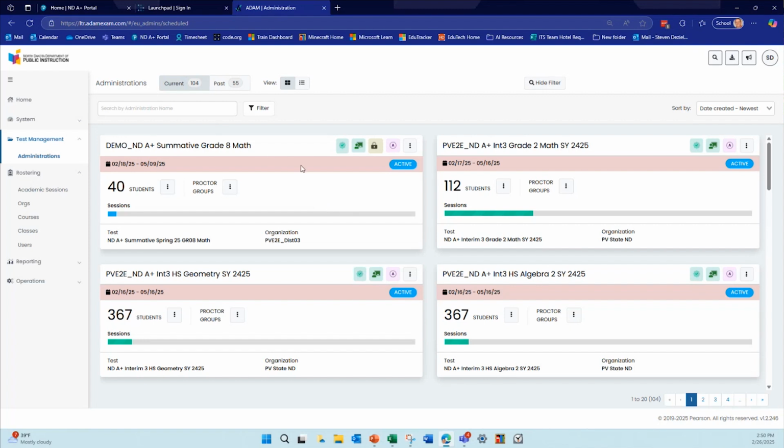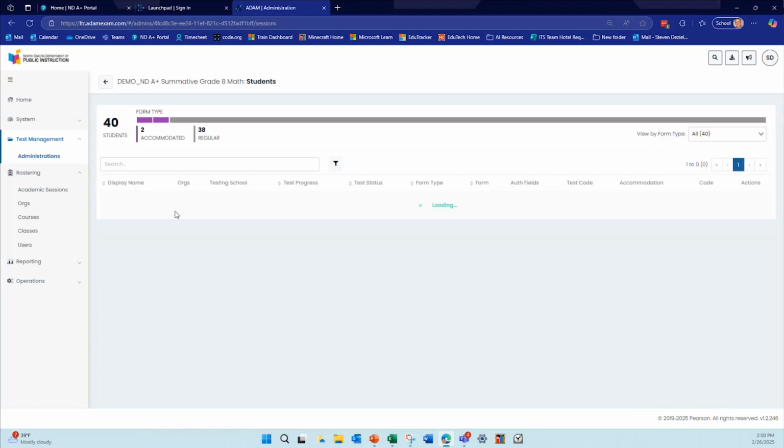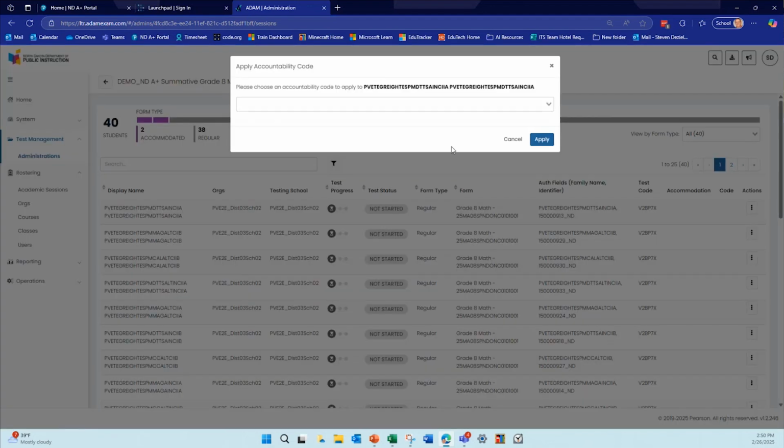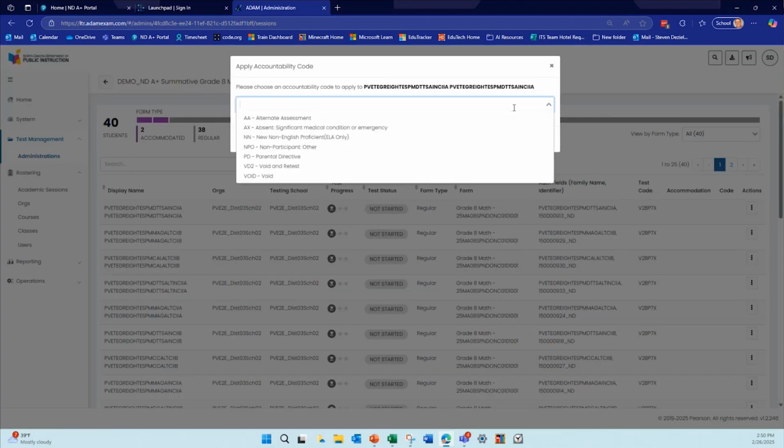I know the student has an alternate assessment in their IEP, so I'm going to make this setting right now so I don't have to worry about it later. I'm going to students this time instead of proctor groups, students, view. Okay, and you have your student roster of all the students in this class. You can go over to actions in the very right column, and we'll have apply accountability code. Click that, drop down, and we'll have those first 5.